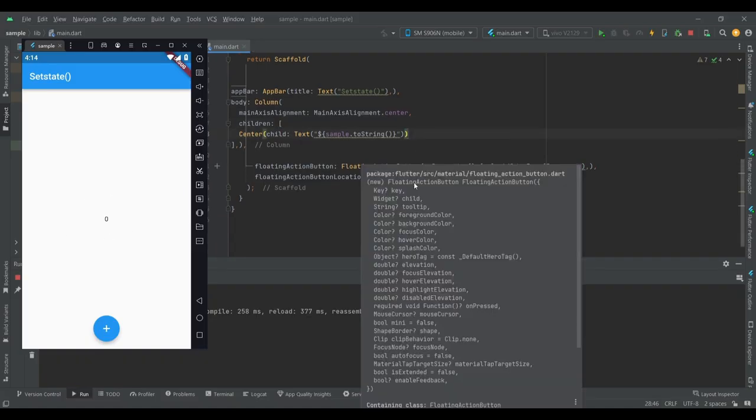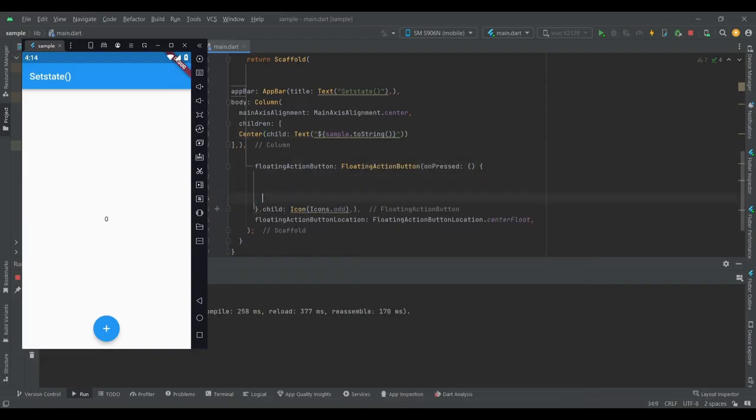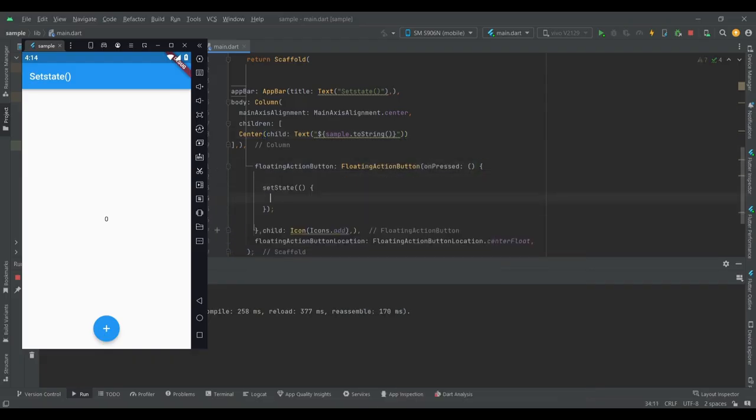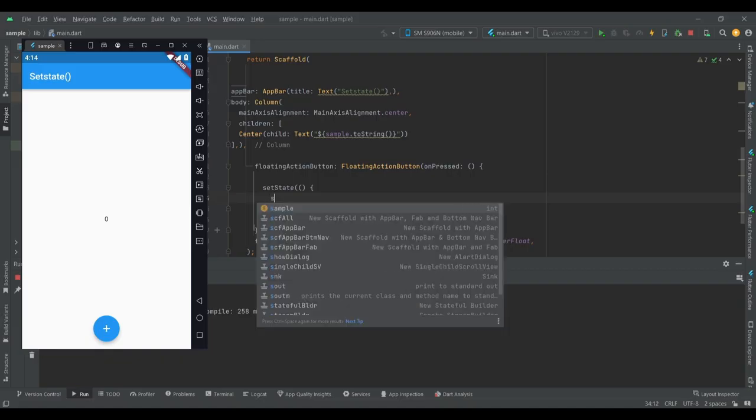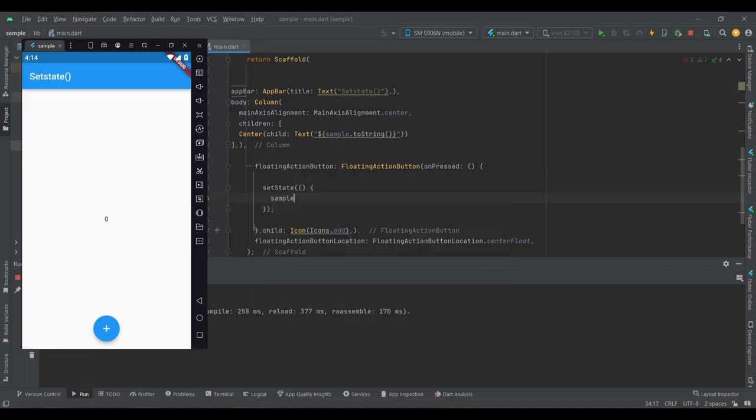Now we have to use a setState. Just change the value of the sample plus plus, just save. Whenever you click, the number will get increased. 2, 3, 4, 5, 6, 7, 8.